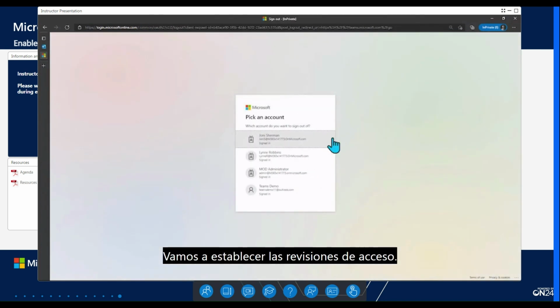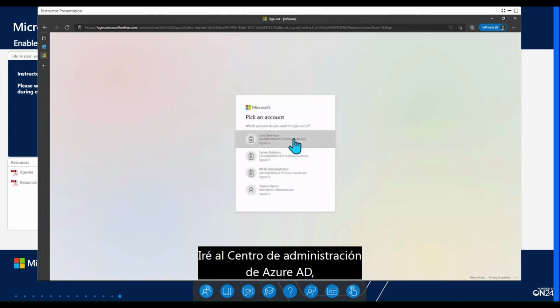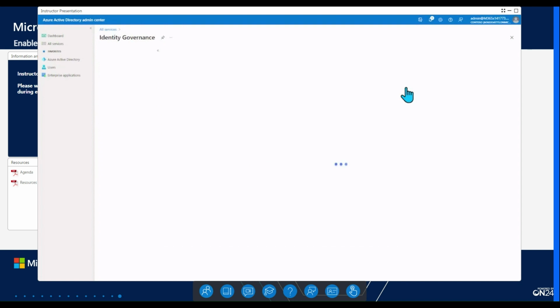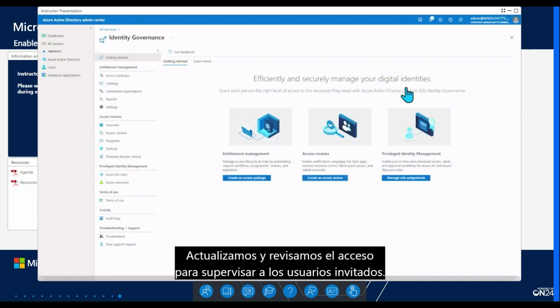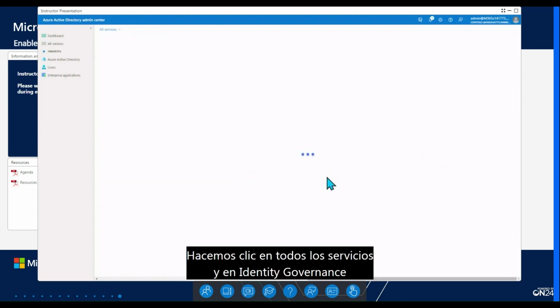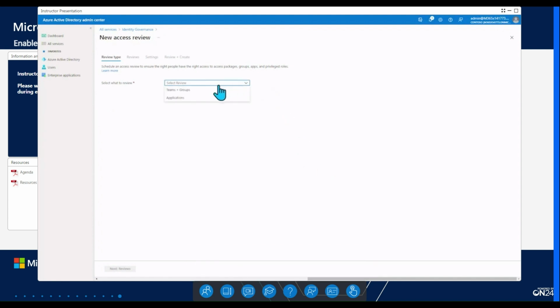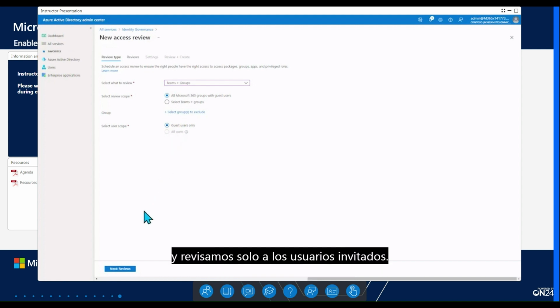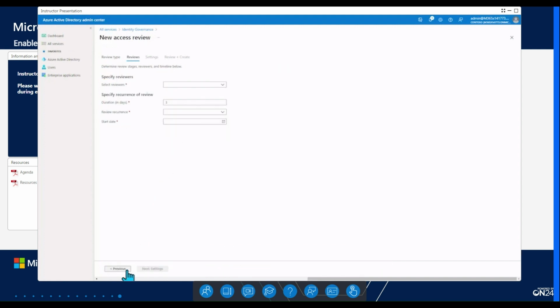Let's set up access reviews now. I will go to the Azure AD Admin Center, signed in as the MOD administrator. I'll create an access review to monitor guest users. Click on All Services and Identity Governance. Create an access review. I'll be reviewing teams and groups, all the M365 groups with guest users, and I'm reviewing guest users only.